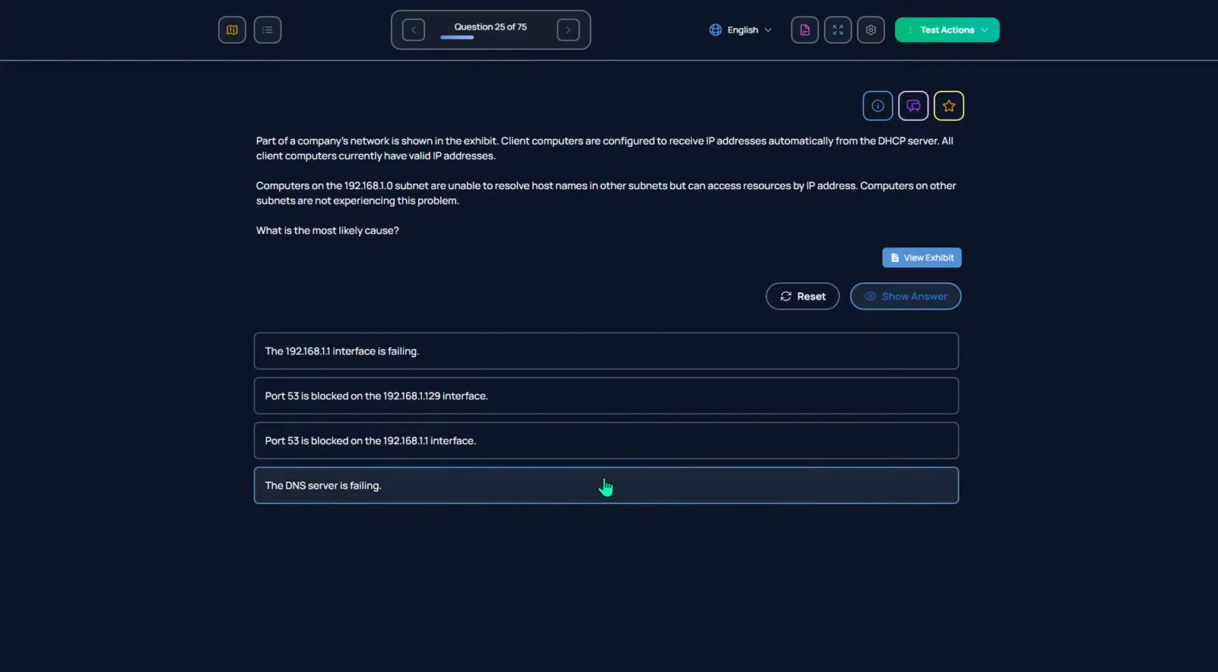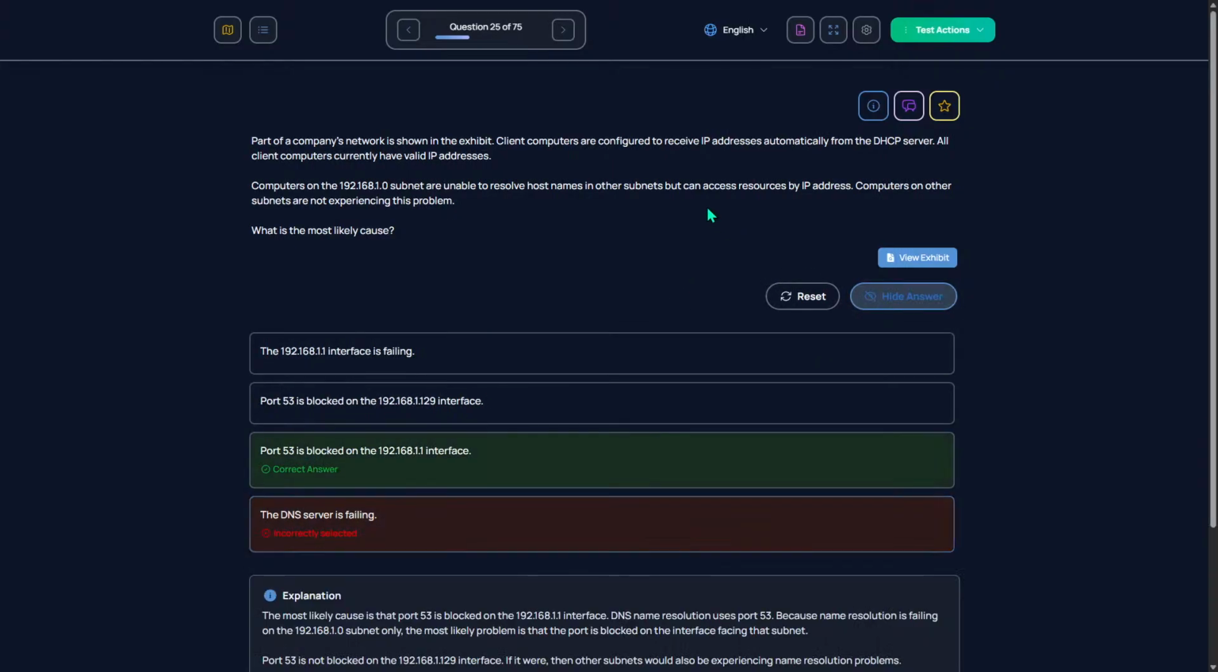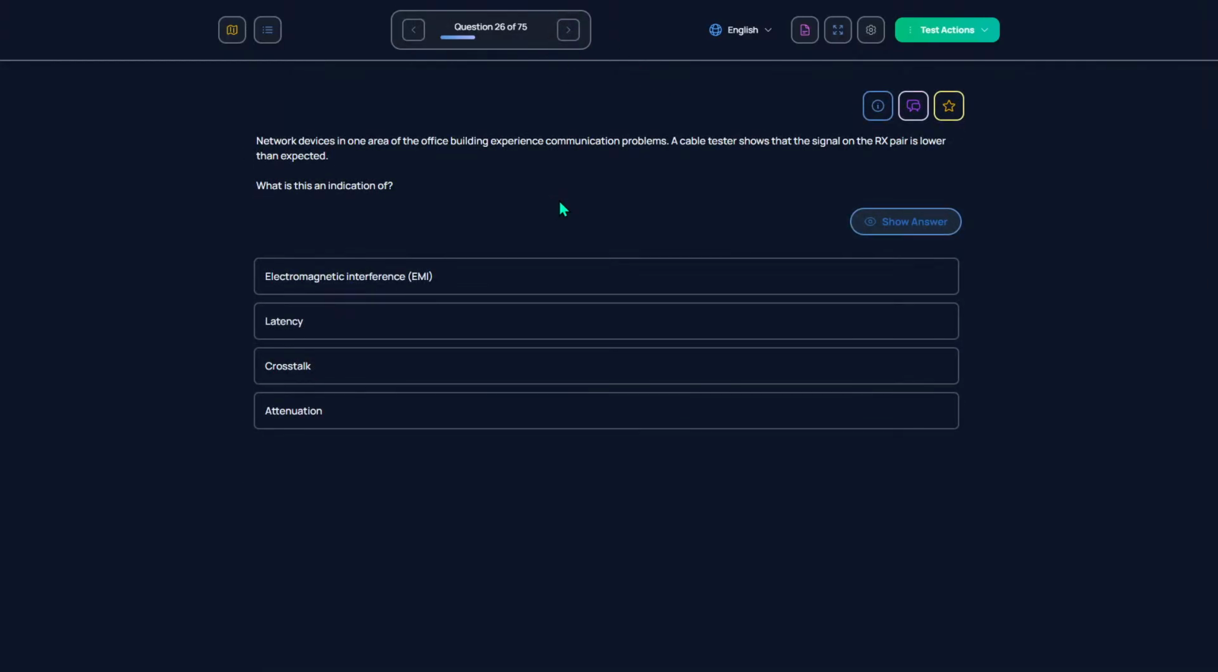I think the DNS server is failing. No, port 53 was blocked. Okay. Network devices in one area of the office building experience communication problems. The cable tester shows that the signal on the RX pair is lower than expected.